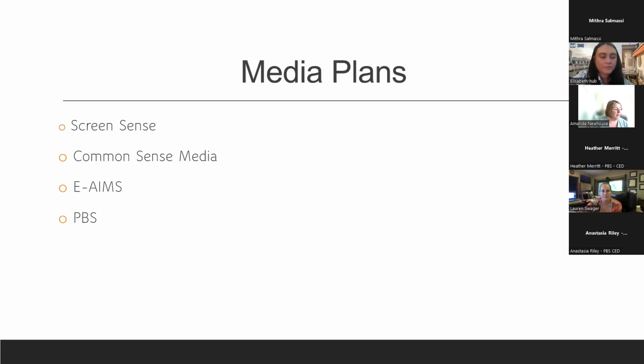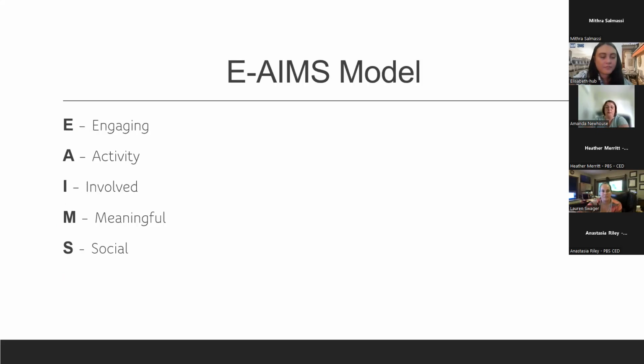These are some media plans. We're going to go over them: Screen Sense, Common Sense Media, P-AIMS, and PBS. So P-AIMS is engaging. So staying engaged as a parent, not just putting limits on it or securities and then not staying engaged. Sit down with them, see what they're looking at.